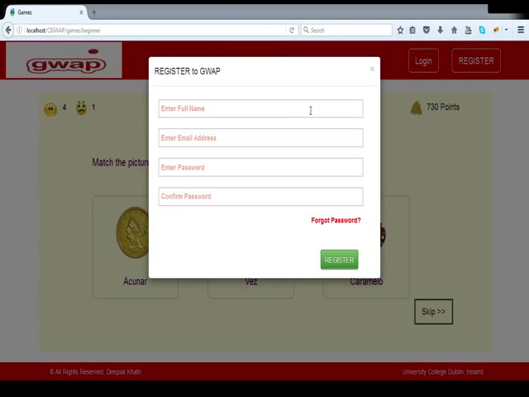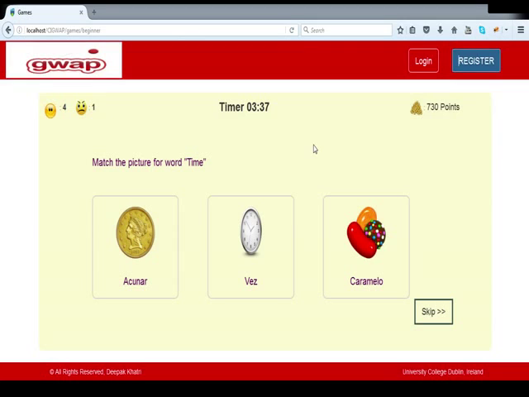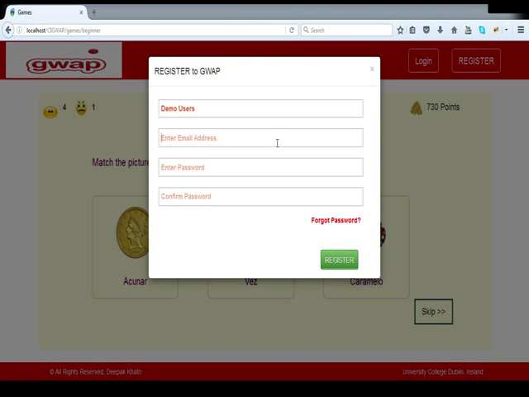Let me register now. Hey, I have a big form to fill. Let's fill it one by one. Name: demo user. Email: demouser@gmail.com. Enter the password and confirm the password. Click on the register button.